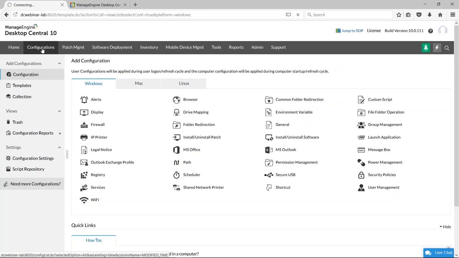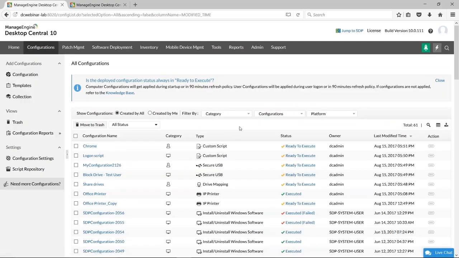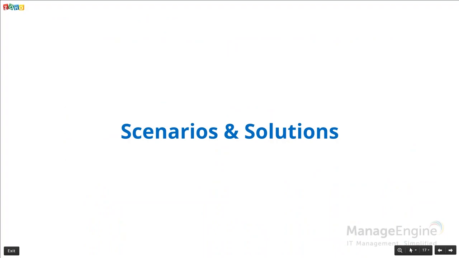One quick piece of information about configurations, and it applies to all configurations: whenever you create any configuration, please modify the configuration to revoke it, or create another configuration to make changes. Do not delete any configuration, because deleting the configuration will not help us remove the settings. Fine. So that's all about the configurations, and if you have any questions, please raise them. Now we are moving on to the next module, scenarios and solutions.